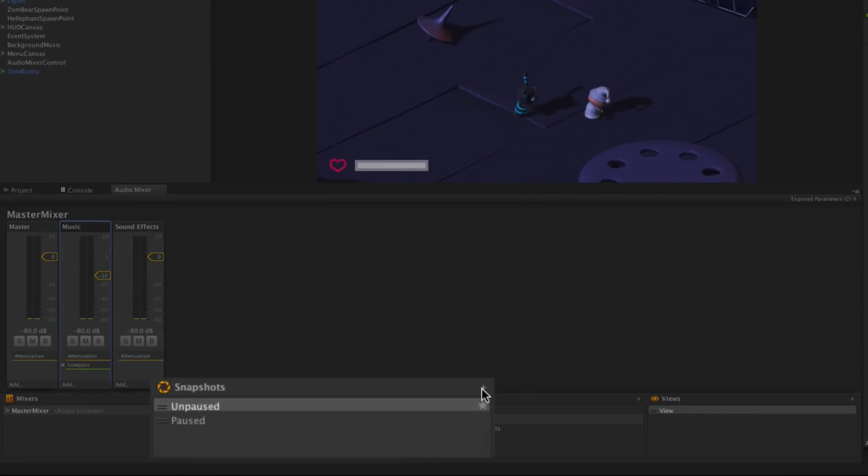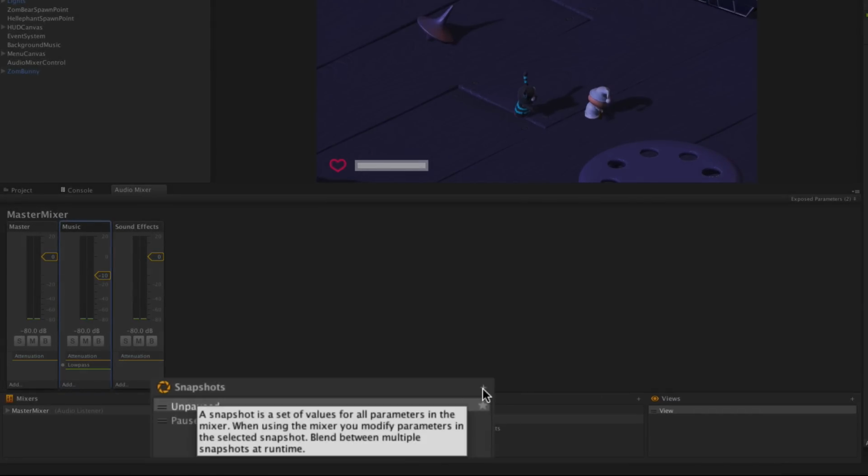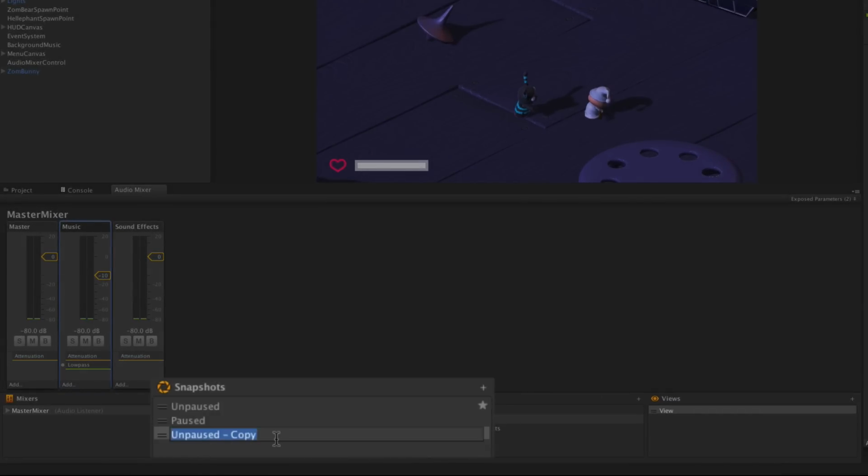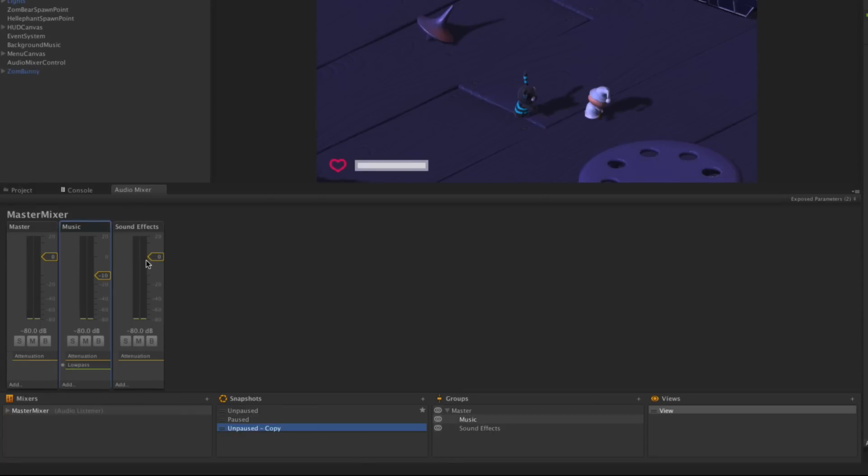to create a new snapshot, we can click the plus button in the snapshots area. Now we have a copy of unpaused, and we can set our values. And now we can recall those values in the editor by clicking on the snapshot names.